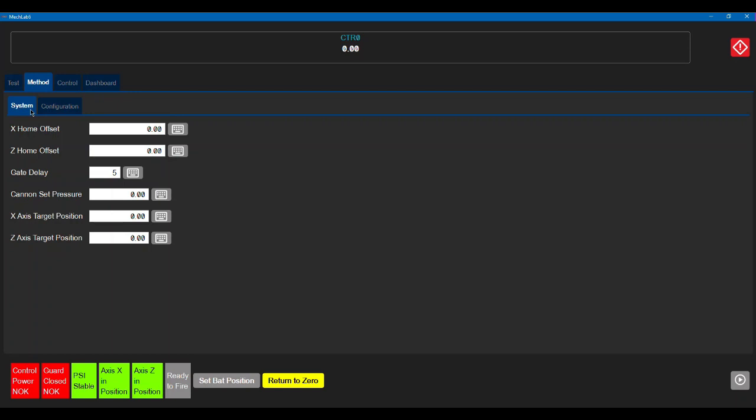System is used for configuring operation of equipment. In this particular example, there is an ADC cannon that has pressure that can be configured, a catch gate that has a configurable delay, home offsets for the motors. These are values that are not necessarily configured every time you run a test, but are kind of more like a machine configuration.